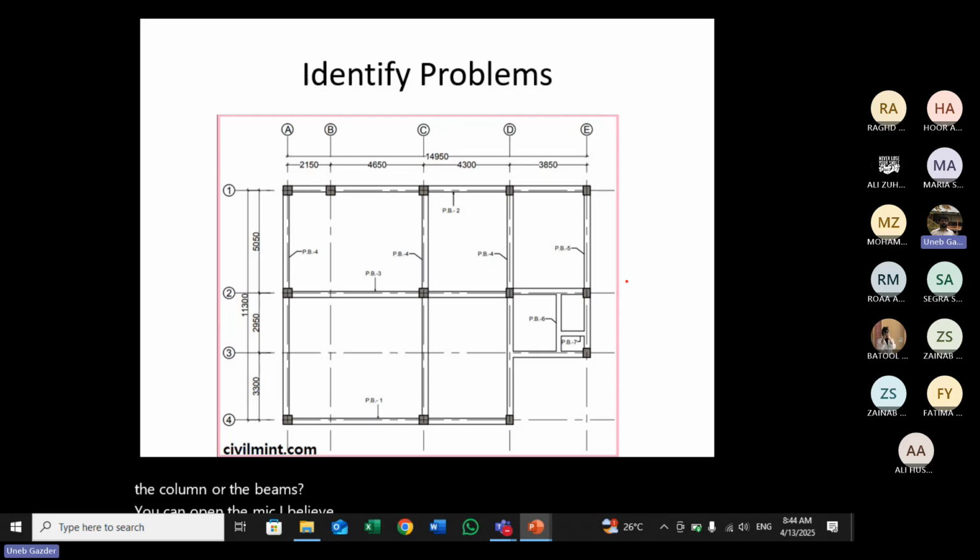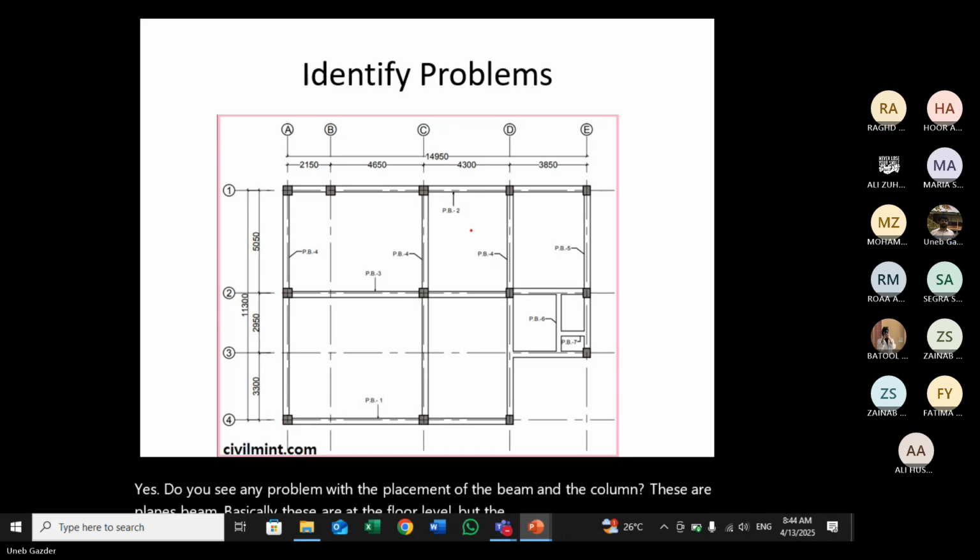Do you see any problem with the placement of the beam and the column? These are plinth beams, basically. These are at the floor level, but the same. Yes, anyone?